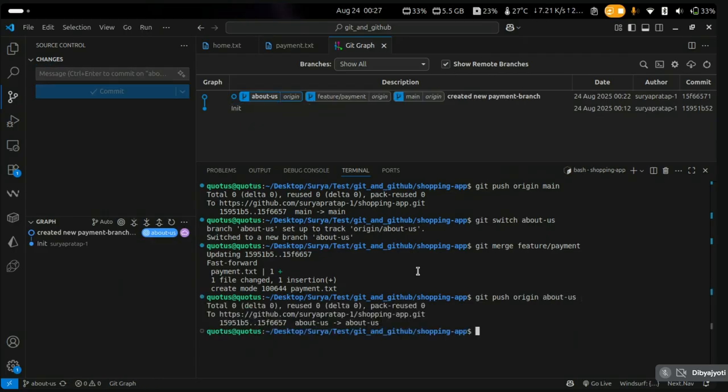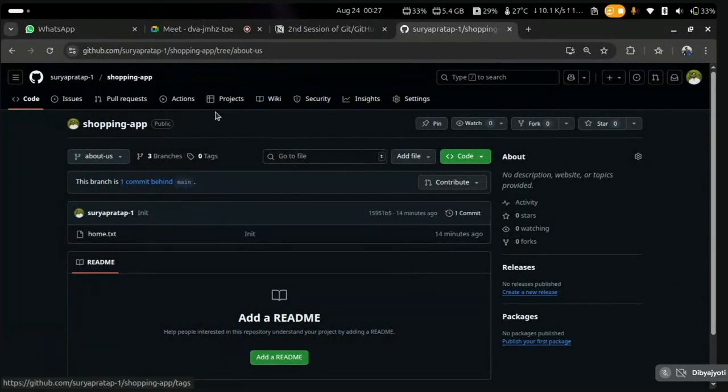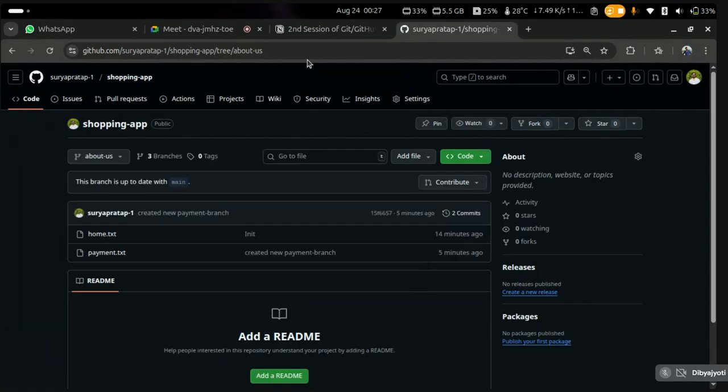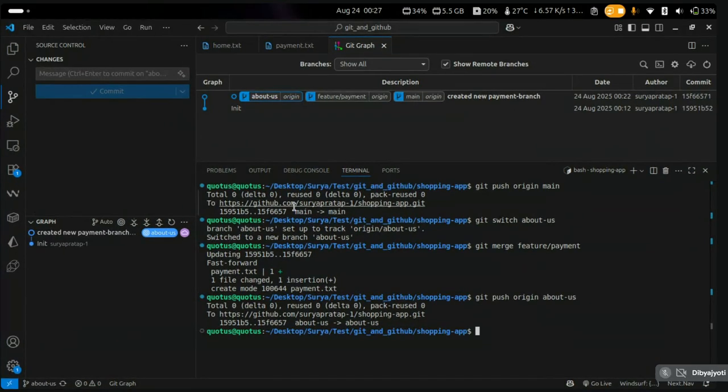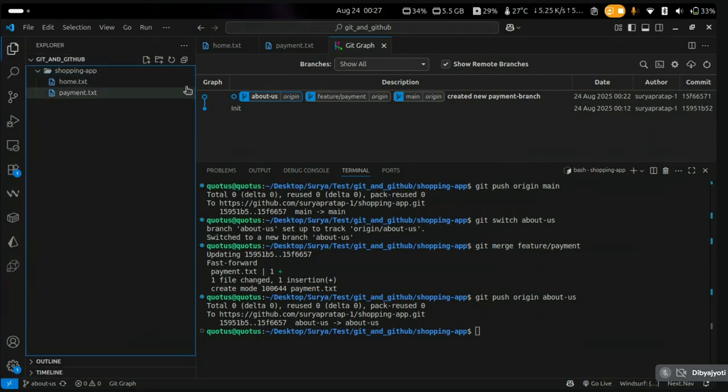Now I will show you how a PR, or pull request, will work. Okay, let's just reload it. Oh, we have actually synced about us with the main. But let's do one thing. We will change the about us a little bit. In that way, it will show you what a PR is.